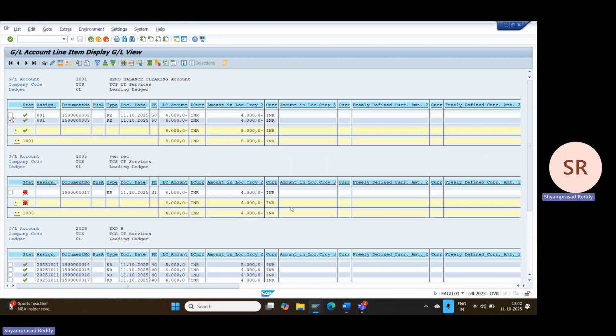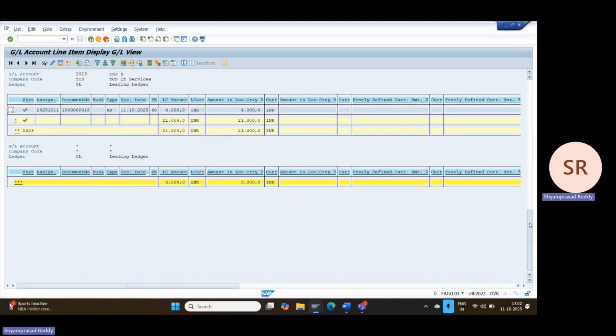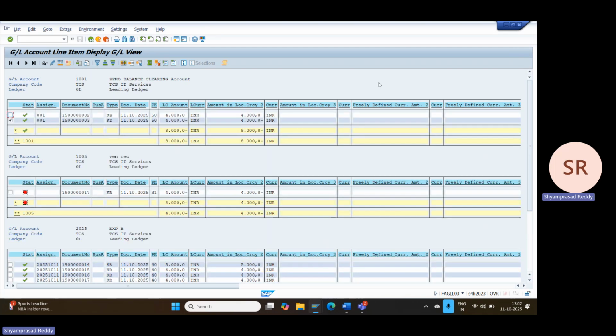This is how to do it in real time, and for passive, active, zero balance splitting you need to understand the configuration. You need to follow like this, and you can practice it. If you have any doubt, you can put it in the comments on YouTube.